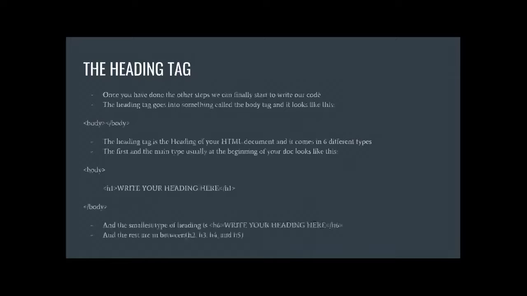The heading tag is the heading of your HTML document, and it comes in 6 different types. The first and main type is usually at the beginning of your doc, and it looks like this. We have the less than body greater than, then when you press enter, it'll automatically create that spacing that you see, and then you'll see I wrote H1. H1 is also known as heading 1, and that's called the heading 1 tag. Then it says write your heading here, and then less than slash H1 greater than. Pretty much inside of those 2 tags, you write whatever you want.